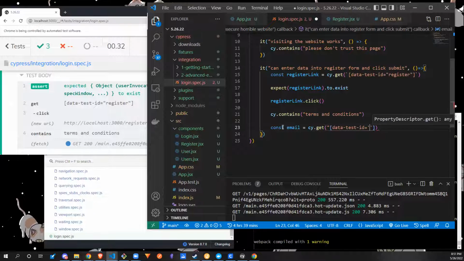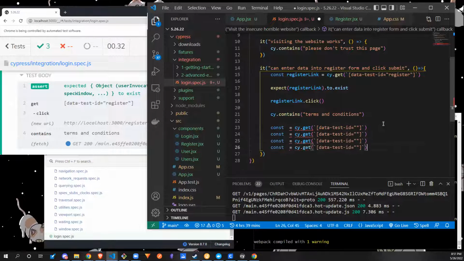And if you'll notice, you can wrap this in a string literal if you want, and it works just as well. And I'm just going to copy this. Let me just delete that because we have a bunch of these things to select. So we got email, first name, last name, password, and terms, right? And the button.